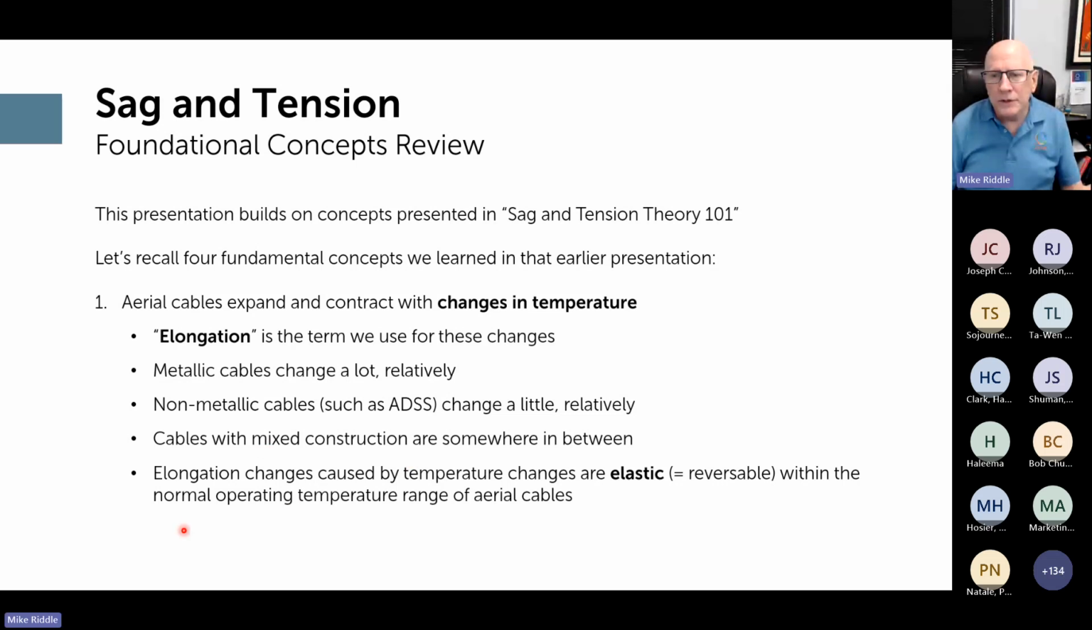And elongation changes that are caused by temperature changes alone are elastic. So you heat a cable, it expands. You remove the heat, it contracts and goes back to where it was before. So it's reversible within the normal operating temperature range of aerial cables.